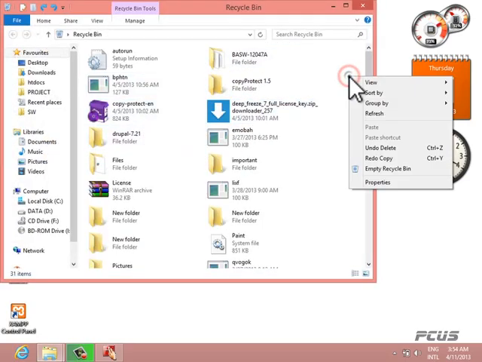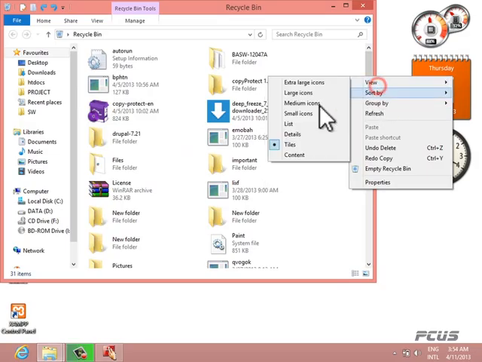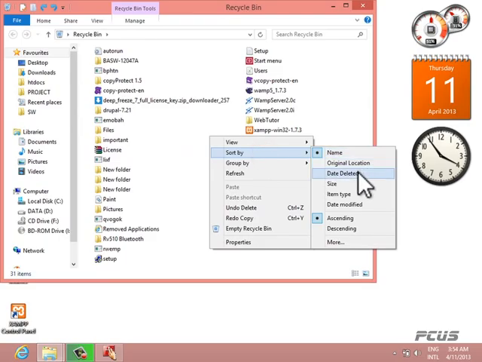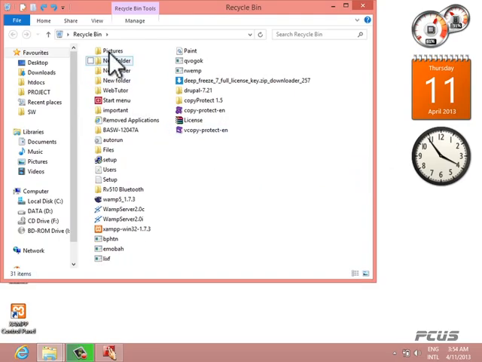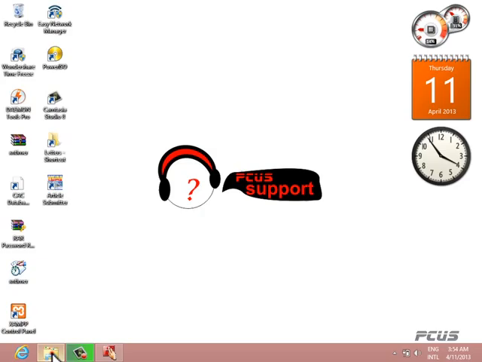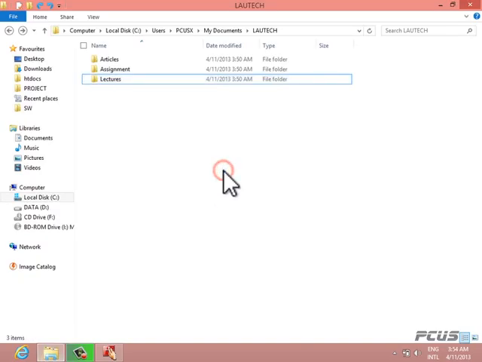I can decide to right click here and say view based on list. Also sort by this deleted. This is what I deleted now. So that is it. Now, having done those things that we just did, we can also do other things.